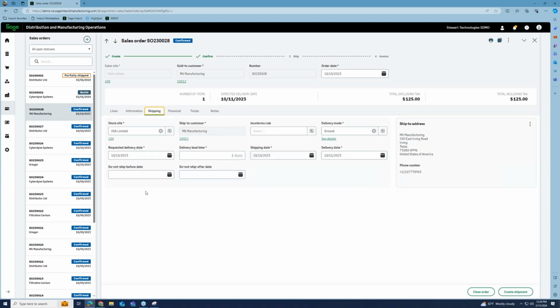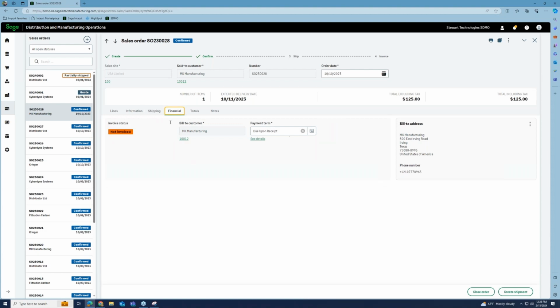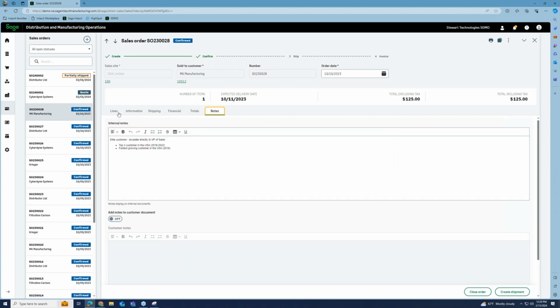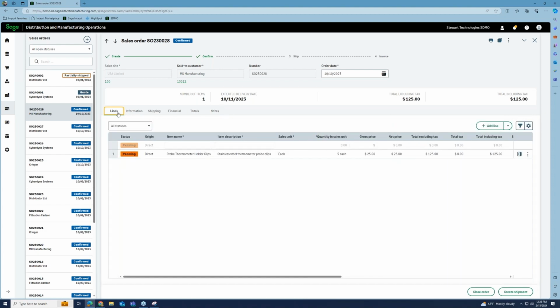This tab I have is all my shipping information related to this order. Financial is terms and bill to customer, my totals, and then my notes. And so you'll see each tab has a set purpose. Down at the bottom, you'll see I have the ability to close the order, which means actually close and cancel the order, or create a shipment, which means I'm ready to actually send it out.